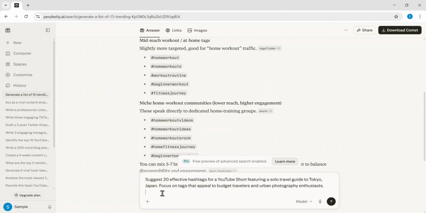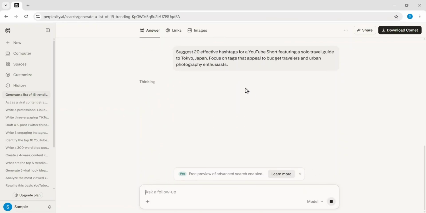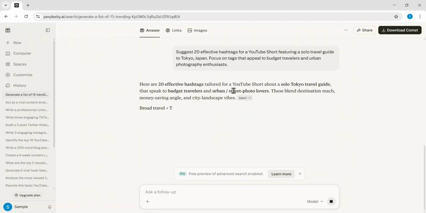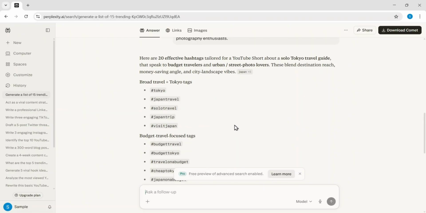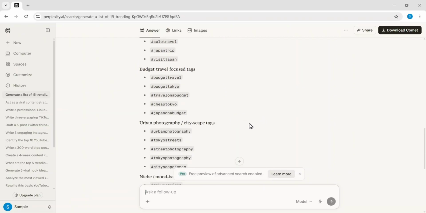Next, I use the follow-up bar to request a new set of hashtags for a Tokyo travel guide focusing on budget-friendly and photography-centered keywords. The results are divided into clear categories like urban photography, budget travel, and mood-based tags, giving me a diverse selection to choose from.